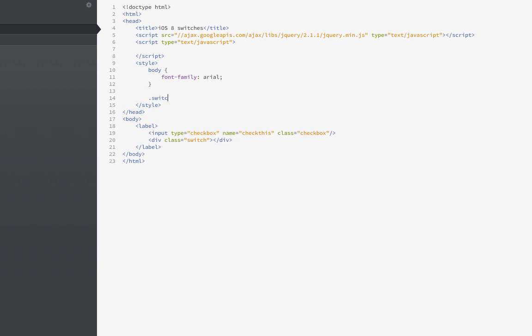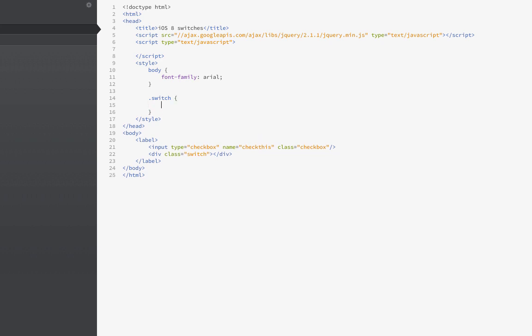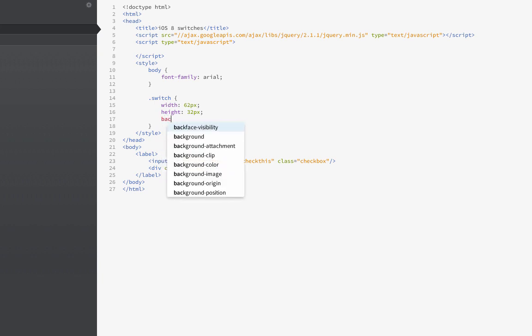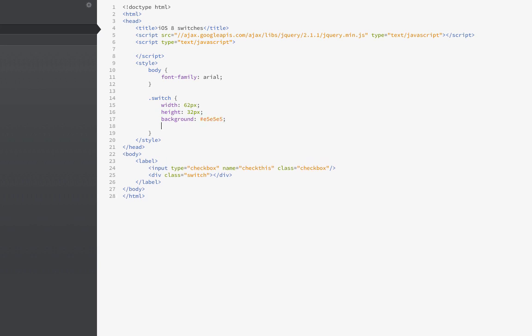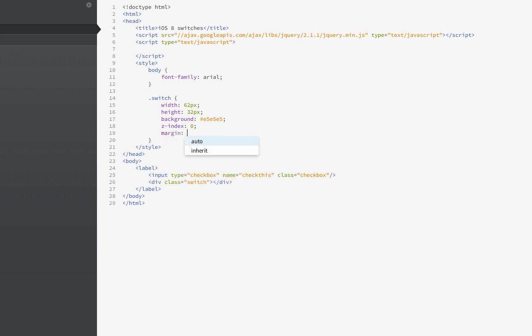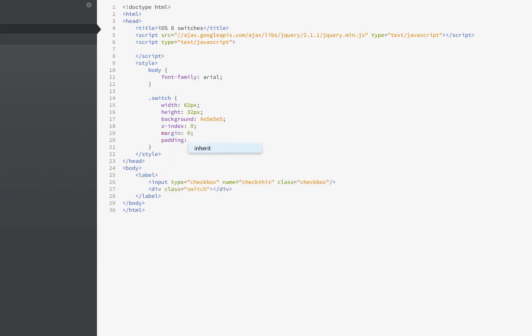Okay, now let's start styling up our switch. First we're going to hard code the width. We're going to set that to 62 pixels. And we're going to put the height at 32 pixels. And then let's go ahead and give it a background color. And we're going to use E5. We'll set the Z index to 0, so it's all the way in the back. And we'll reset our margin and padding to 0 as well.